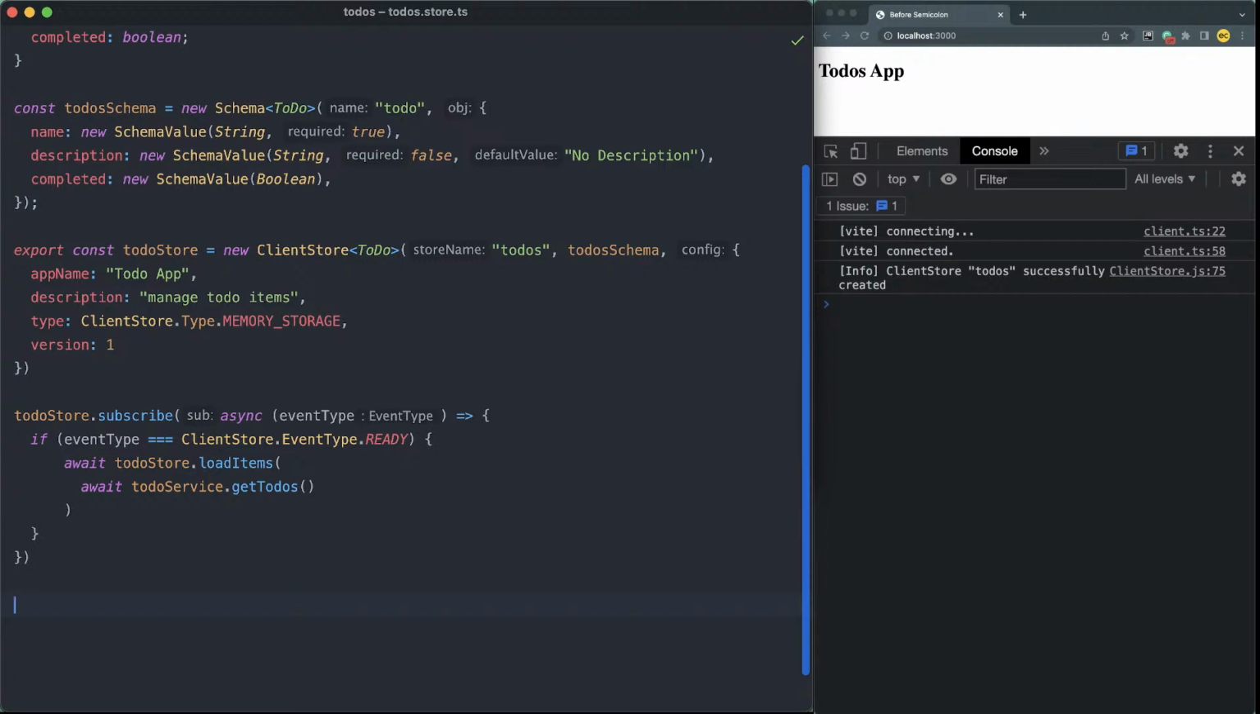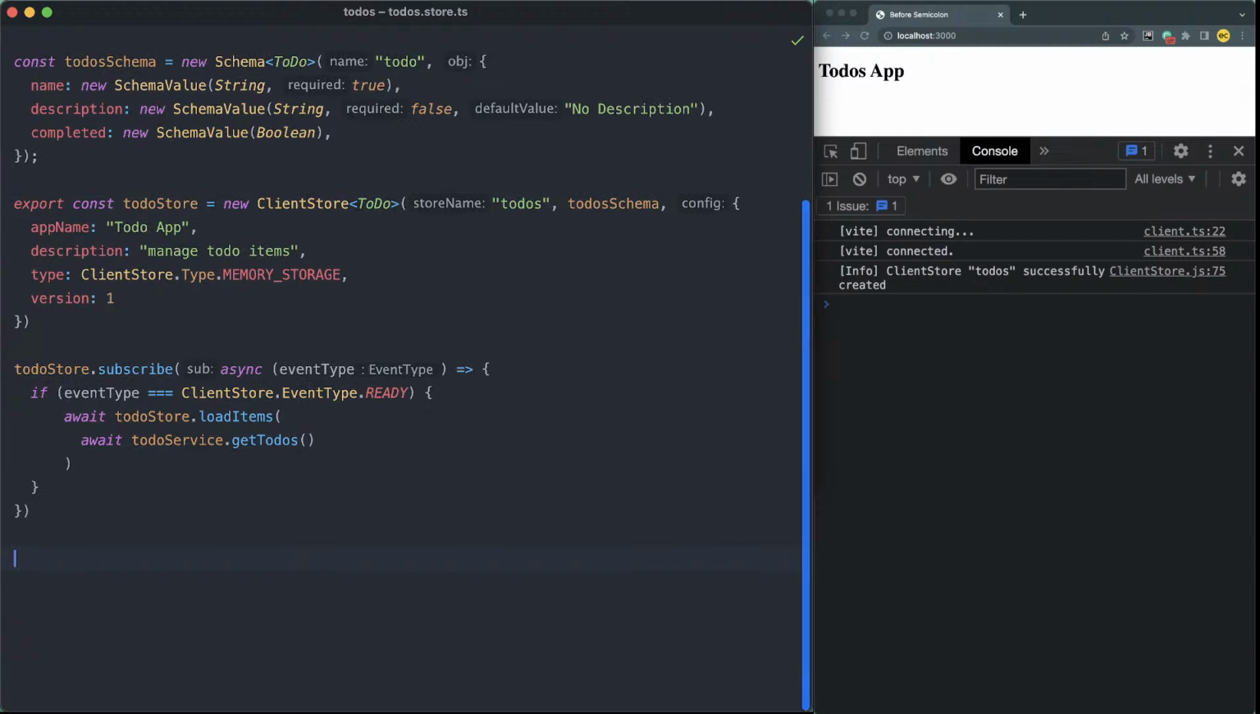So what we want to do is create an item, call the API, and if it's successful, then we save it in our store locally. Otherwise, we handle the error. Amazingly, this thing does everything for you.